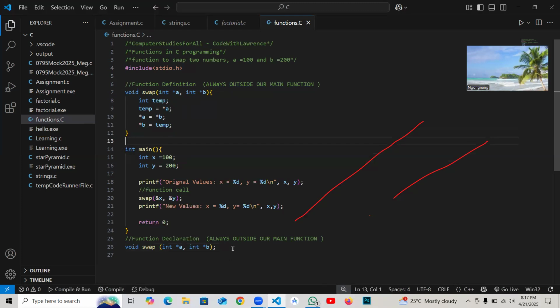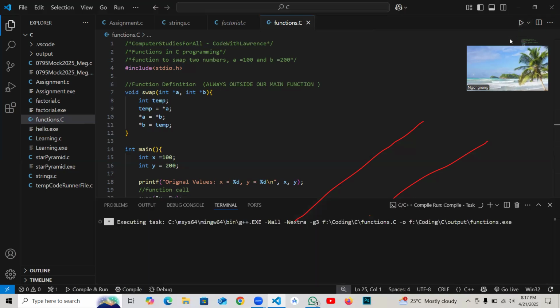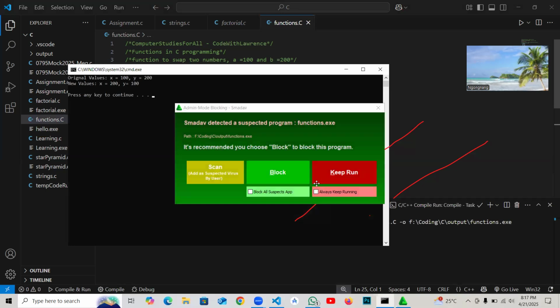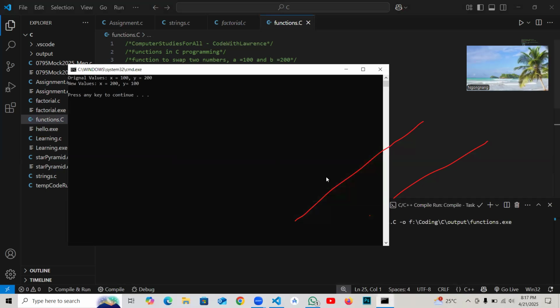So it's always advisable that we should use our function declaration. Anyway, there is no problem. It works. Even in other programming languages, it works because we said it should be outside of the main function. So when we run this one, in other words, function declaration is not really obligatory. That's why it ignores it. You see that it's running even without it now.